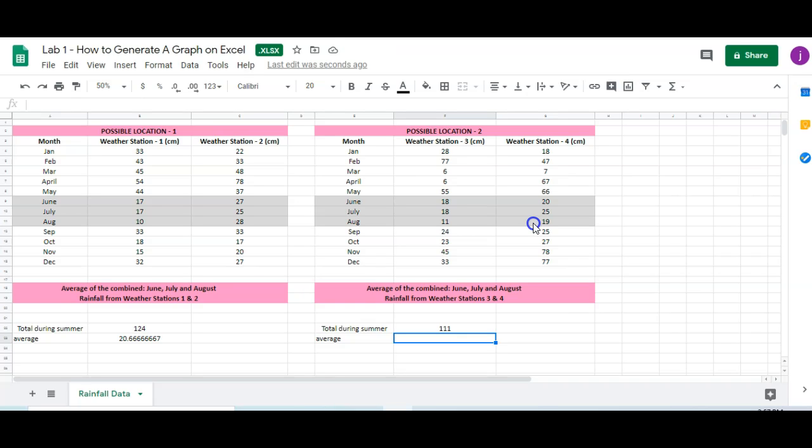Now for average, we're going to put an equal sign here. And then the average formulation is you take your total number, which we calculated here. So we're going to select that, backslash number 6. Press enter, and now we've got our average. All right, now we have two averages, one for location 1, one for location 2.